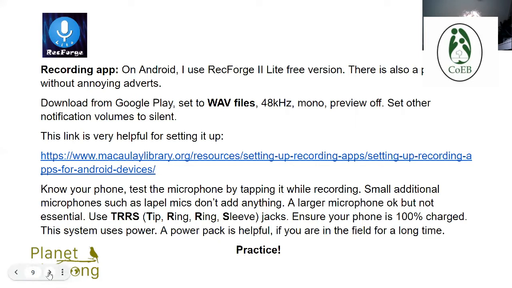A phone will produce mono, that's fine. You can use the preview, that's setting the amplitude off or on. We'll come to that in a minute. And there are other settings which you will need to set up as you set up RecForge in your phone. And the link there from the Macaulay Library is particularly good to help you set up your phone for recording.